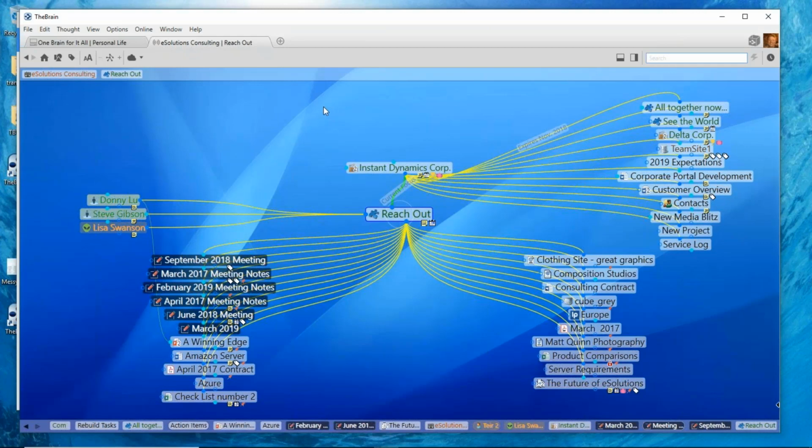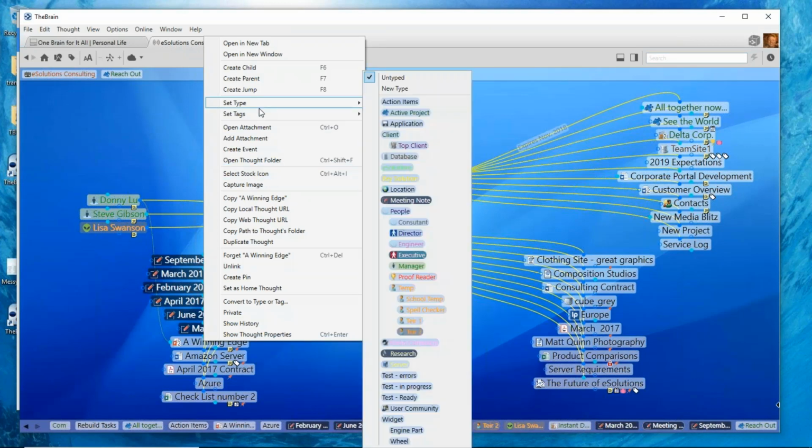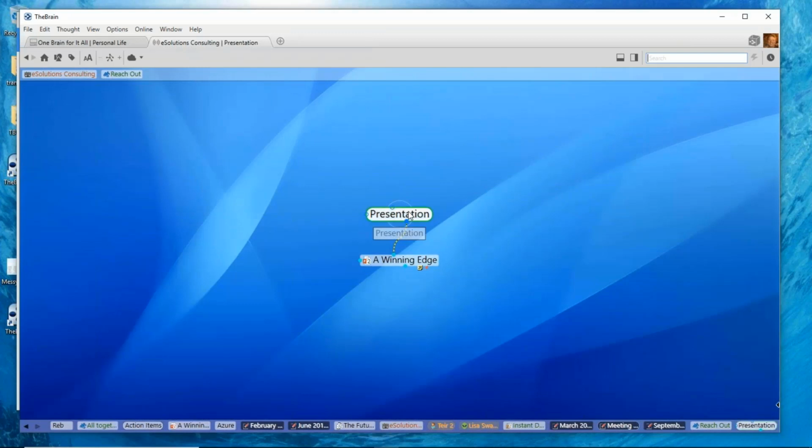Now I've got another category, so there's still a lot of documentation down here, but some of these documents are presentations. I want to bring those to my attention as well. So once again, I'll just select one thought. In this case, I'm going to right click and select to create a thought type. Presentation, I don't see it in my list, so I'll create a new thought type. So the winning edge is now a presentation thought type.